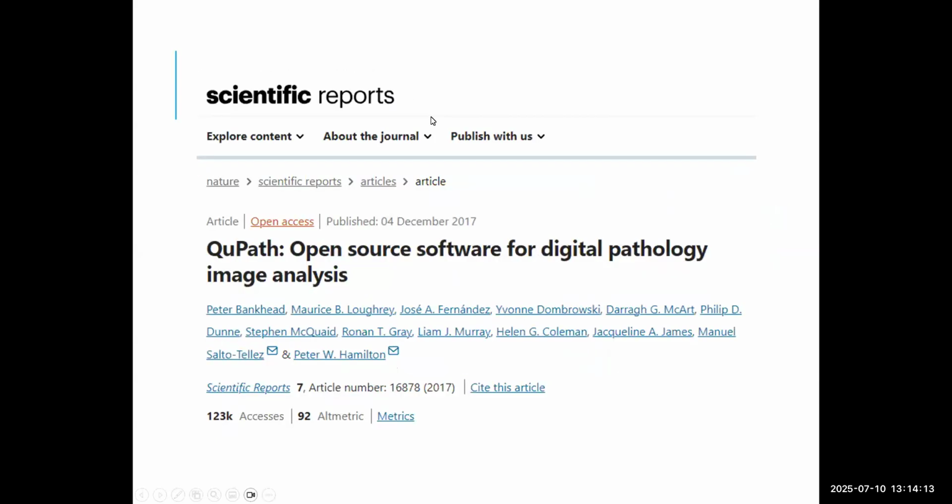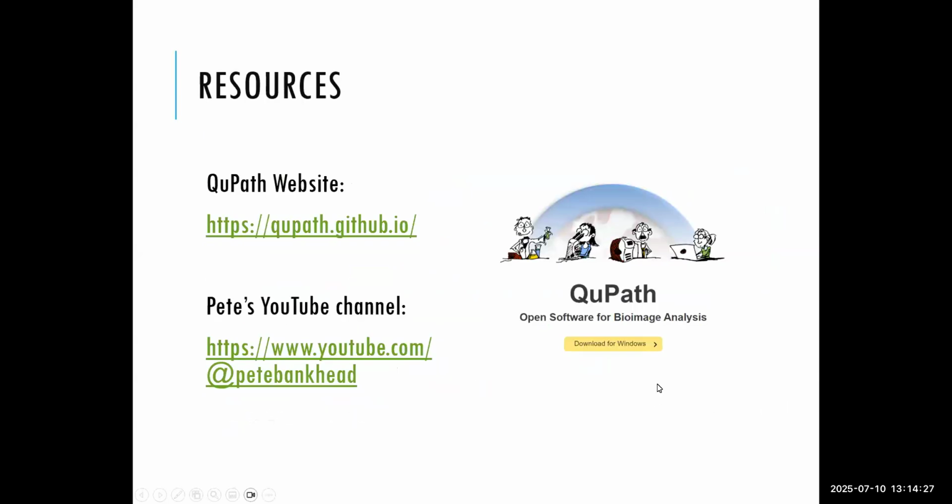This is the original QuPath paper. QuPath is relatively new, less than 10 years, but that's the original paper if you want to have a look through. This slide deck will be available as a PDF afterwards, along with the recording, by the way.